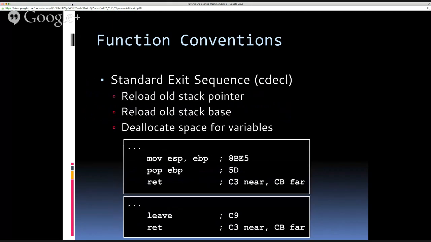The standard exit sequence is just the flip-flop of the above. You're going to set the stack pointer to the base pointer, so you're reloading the old stack pointer from when the function was called. Then you're going to pop EBP off the stack. Remember, at the beginning, when we entered the function, we saved it, and you'll deallocate any space that was allocated in return. Similar to the enter assembly statement, we also have a leave statement, and that does the same thing as move ESP, EBP and pop EBP.